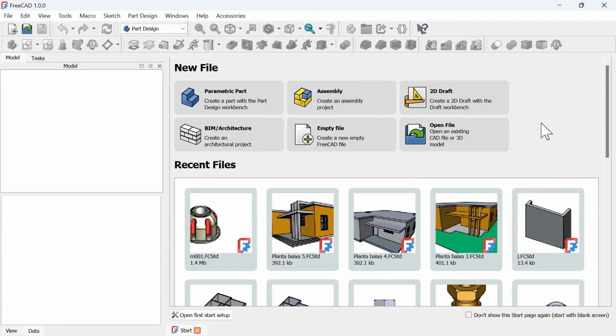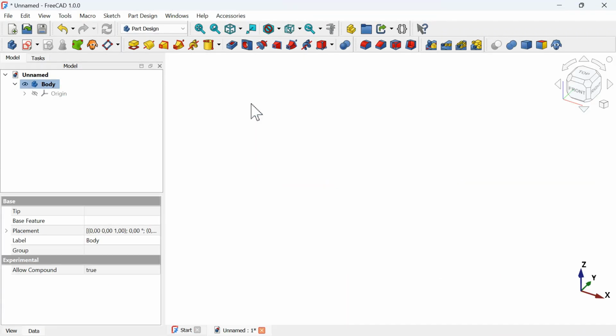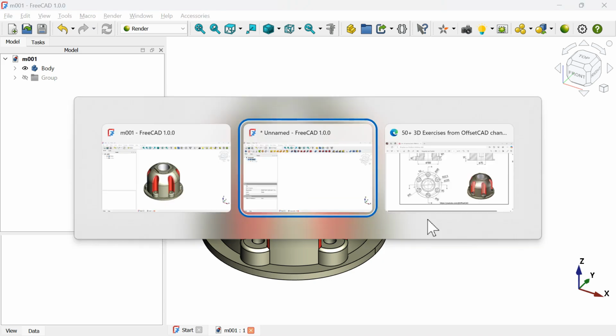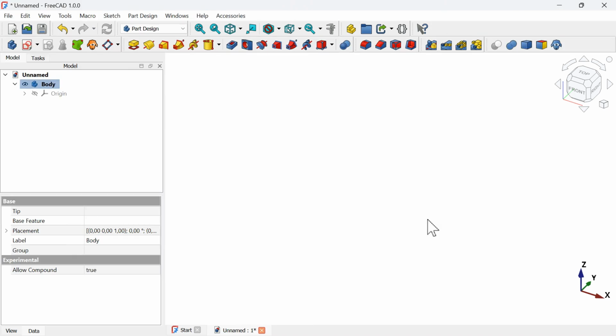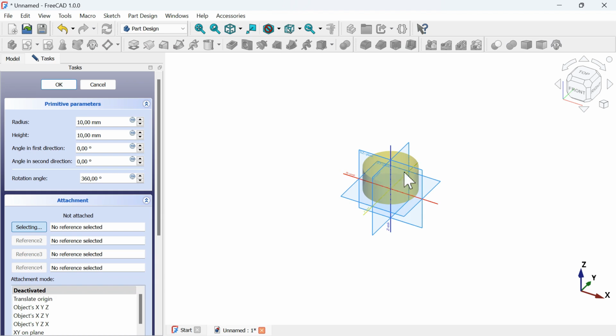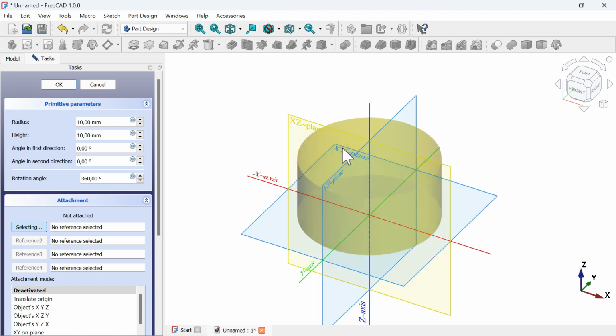First of all, start on the parametric part. Just click here and start to draw, creating this cylinder, this base shape. To create this, we'll use the Additive Cylinder tool available in the PartDesign workbench. Just go to the document, and in the PartDesign workbench, look for the Additive tools. Click on this arrow, and you'll find all the Additive primitive tools. Select the Additive Cylinder tool, and the first thing we have to do is select a plane for the cylinder. Select XY plane.